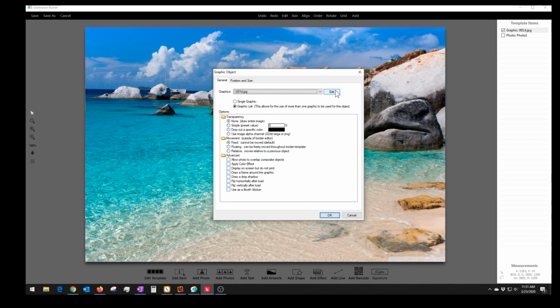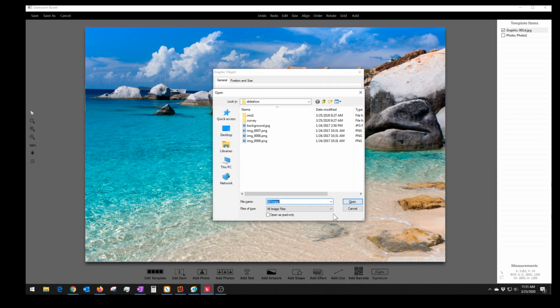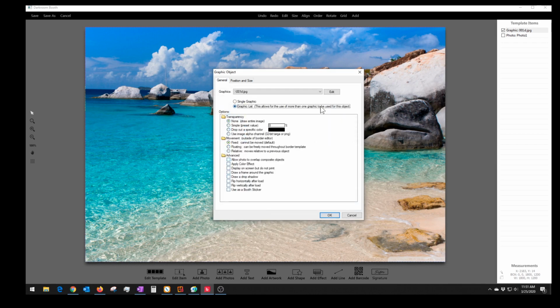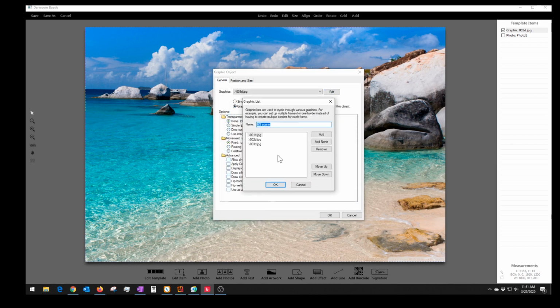But if you're using, in this case, a graphics list, we call it, where you're letting people choose what image they're going to use, then you would select graphics list. Now, just to show you how that looks, I'm going to click the single one, and then you just locate your background, okay? But in a graphics list situation, when you click edit, you'll see it has some more elements to it.